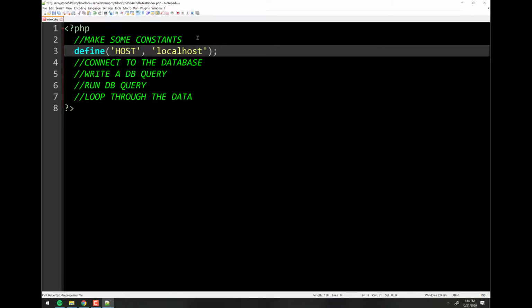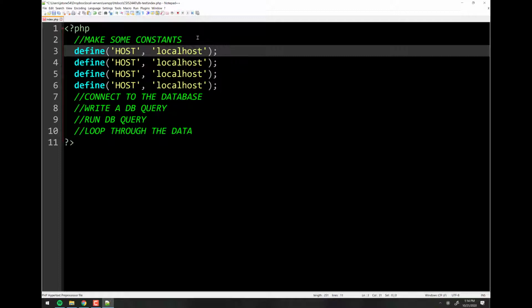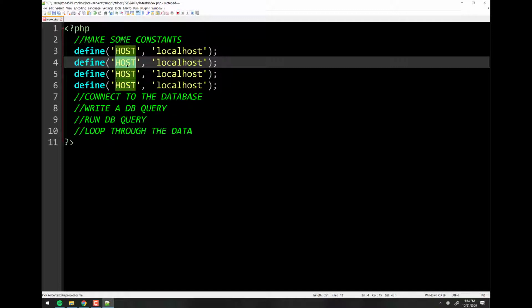Notice that I named it in all caps, right? You don't have to do that, but that's pretty standard practice in most languages. If you're dealing with constants, they use all caps, just so later in your code, when you see it, you'll know that's a constant, okay? So we're gonna make a few more here. I'm gonna make one called USER, and I can call this whatever I want.